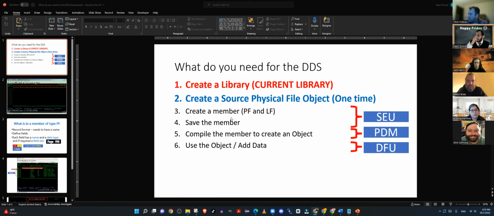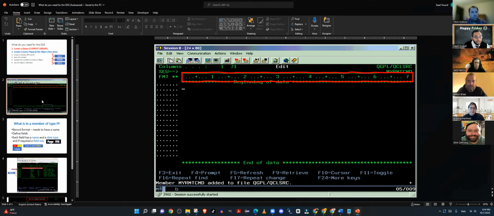Okay. Now, when you create a member, the member has a type, like what kind of member you're creating. And you will be creating in this course PF and LF. Those are the 2 kinds of members that you'll be creating. Now, when you create a member, PF or LF, this is where you end up. This is the environment where you create the PF or LF, which is your SEU editor, right? And what you see right at the top, which I put in this red box, these are your columns.